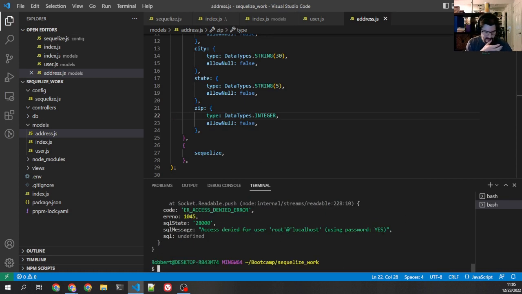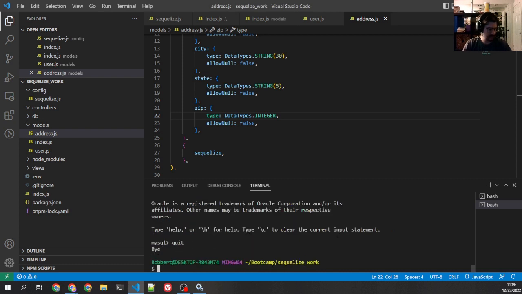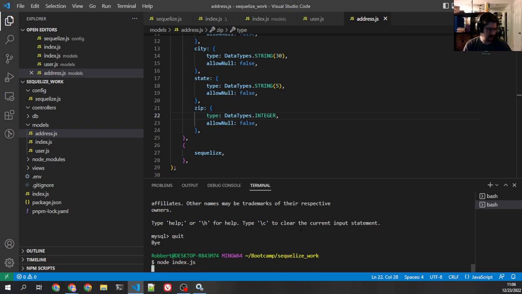Access denied. Oh. You know, it would help if I actually started my SQL server. Let's do that real quick. Because obviously if it's trying to connect, the MySQL server has to be running. So let's just make sure I did that right. All right, that looks good. Now my server started. Okay, I run this again.